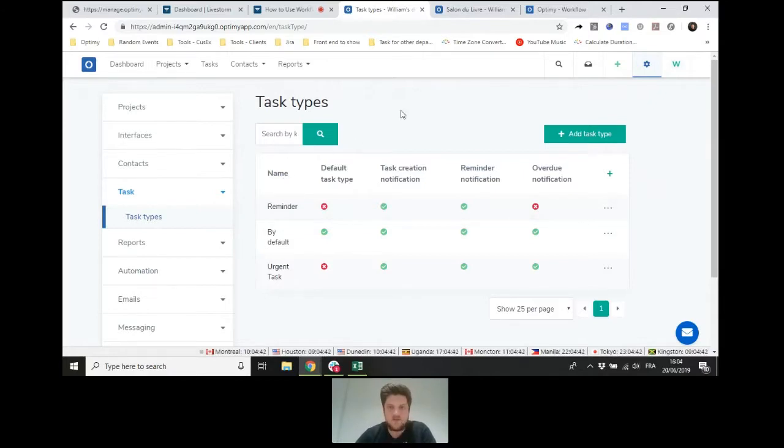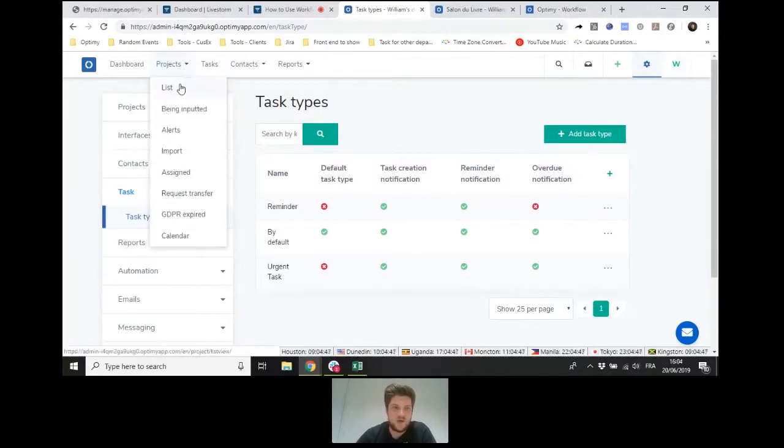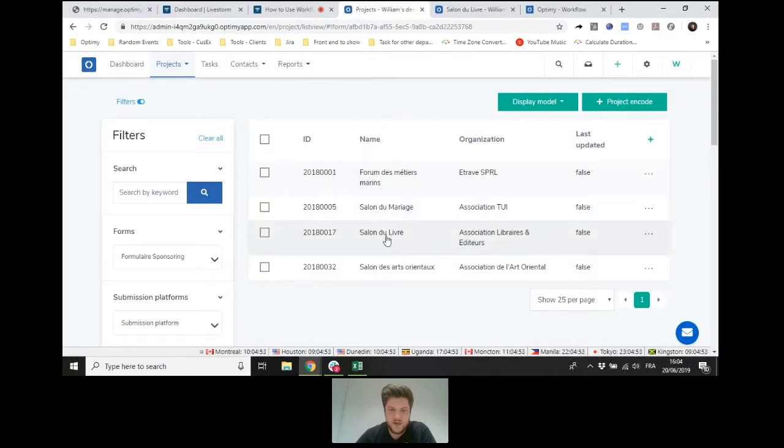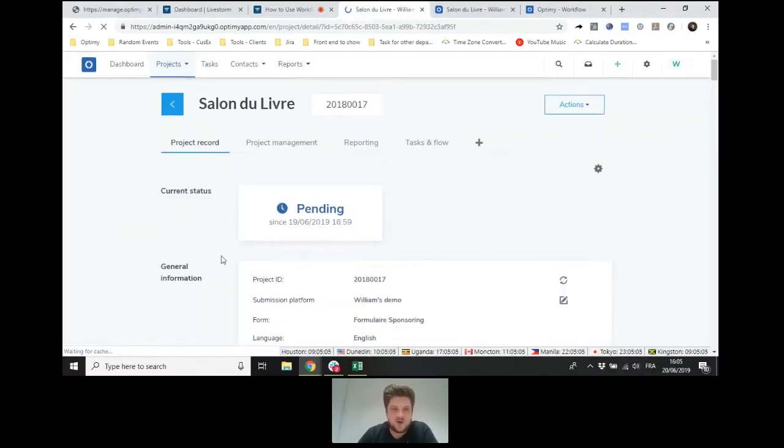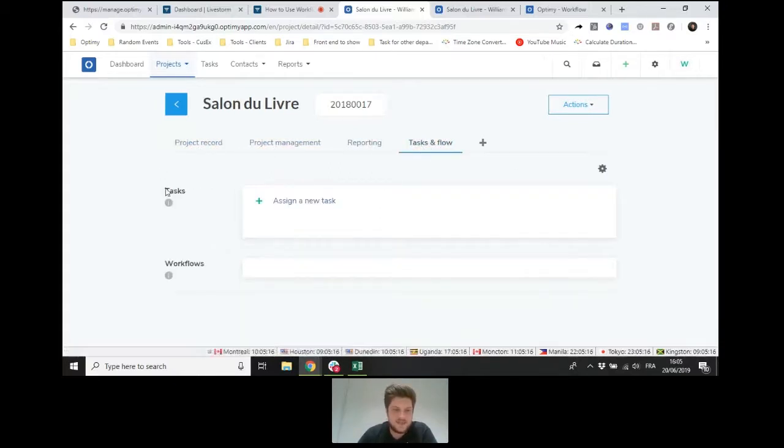Then I can go to a project, for example. If I go to my project list, and choose, for example, this project, then we are on the project specific page. We have the record, the management tab, and so on. I've also created, in my tool, the task and workflow tab. If I click on it, we can see task and workflows.